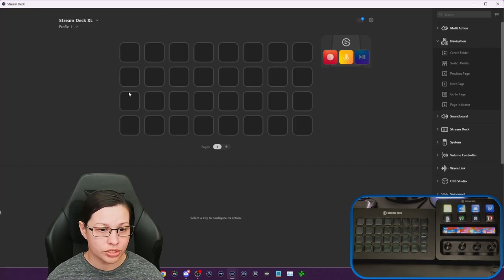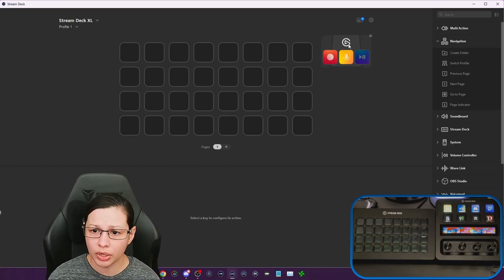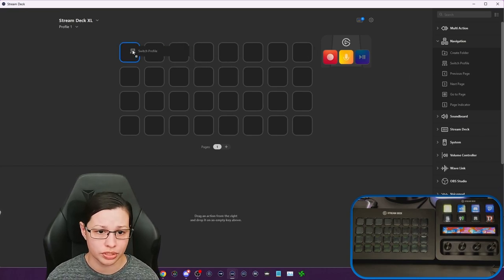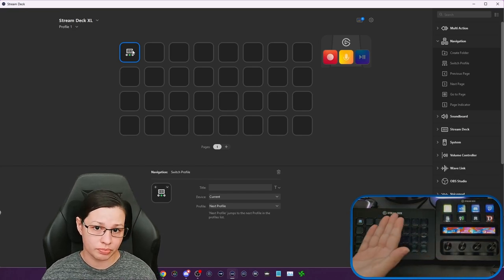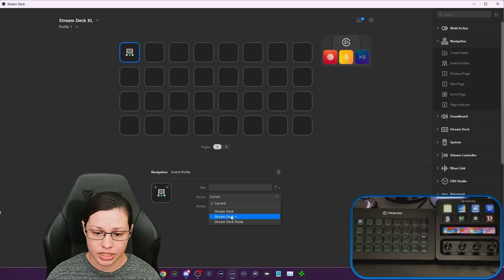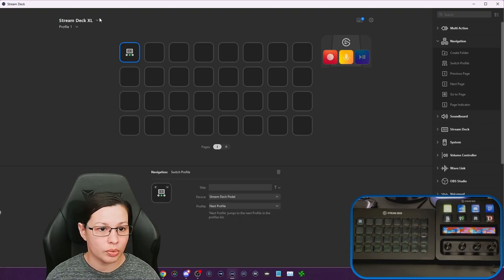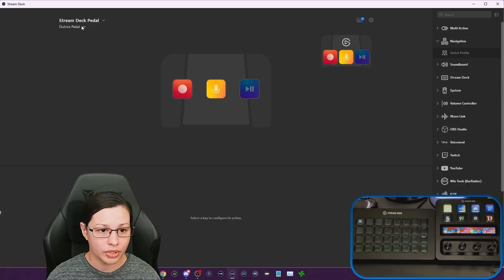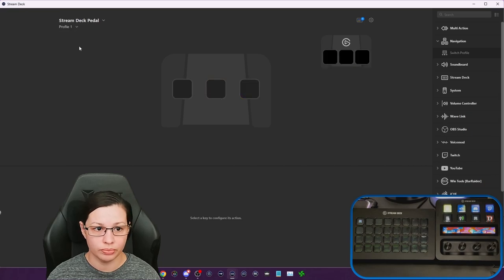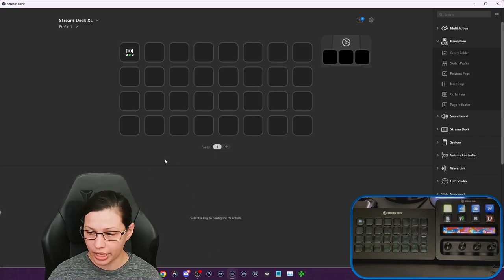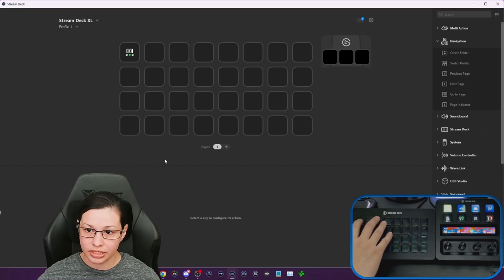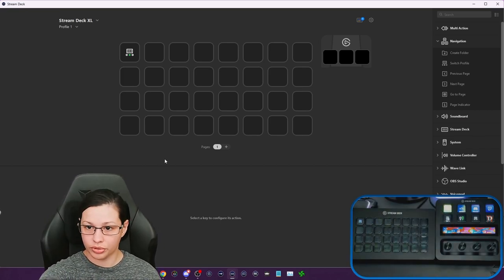Now I am going to choose my Stream Deck XL, and what I want to do is create another profile switching, so that when I am using this particular profile, I can also take advantage of my pedal. So I'm going to select here Stream Deck Pedal, and I'm going to drop down to my pedal and do a new profile, and that's going to be labeled profile one. So we're going to go back to our XL and select profile one. If I select this here, it'll show the pedal with the three blanks right here.